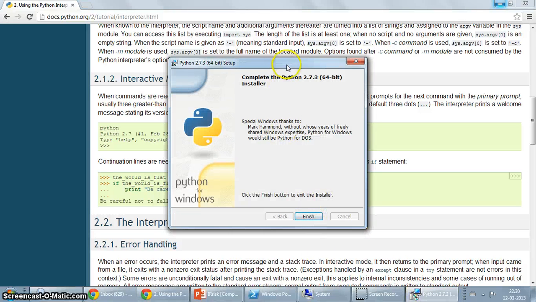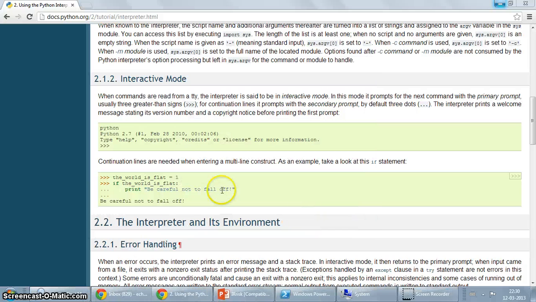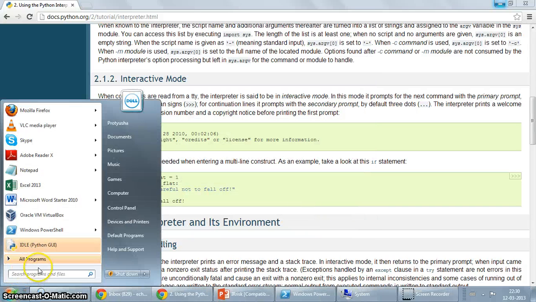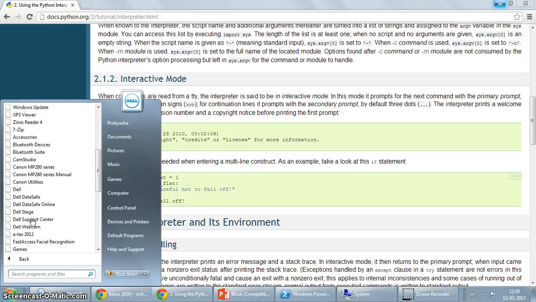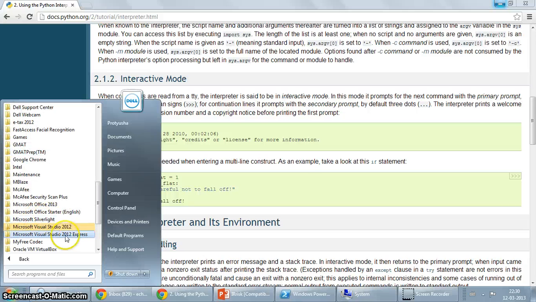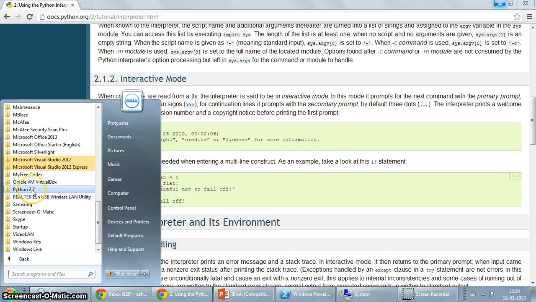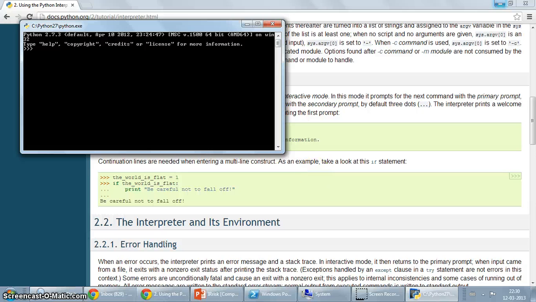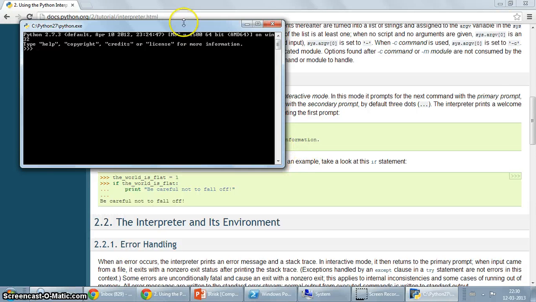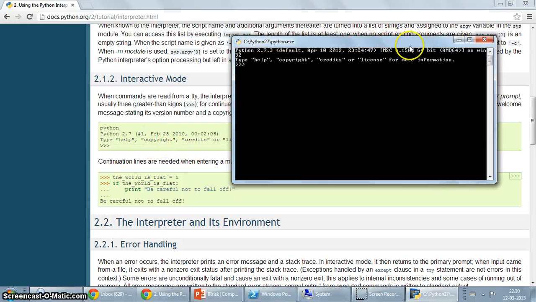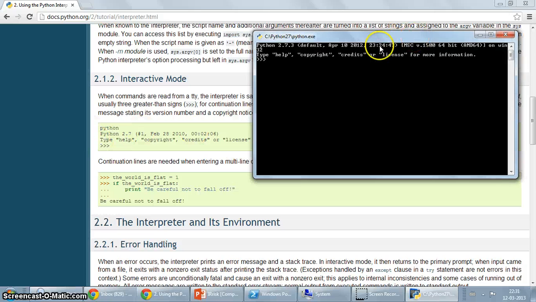Okay, as you can see, the installation is over. So click on finish now. If you go to all programs, you should see a new entry called Python 2.7. Here you will see the Python command line, so just click on it and you will see the Python interpreter, which is exactly what it's shown on the tutorial page as well.